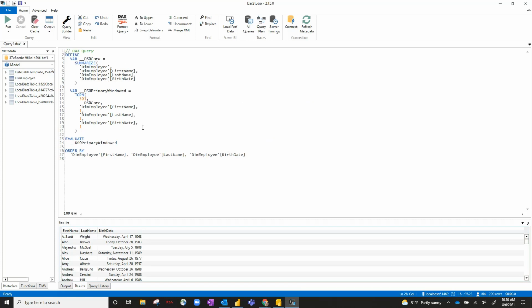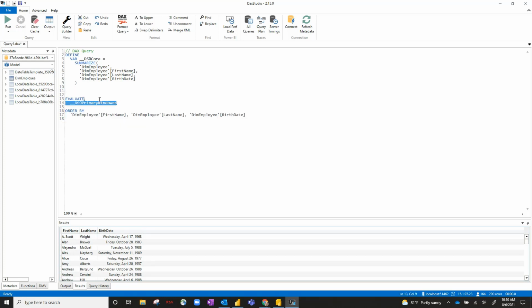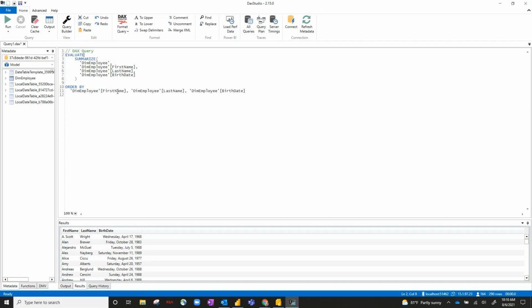So that's what the query looks like. There are a few things in here that DAX doesn't necessarily need. So this, for example, we don't need, along with this define statement. And in DAX Studio, they're actually using evaluate rather than define. So this is what our query looks like. We're summarizing a table based off of first name, last name, and birth date, and then ordering by first name, last name, and birth date. So we go ahead and hit run. This is what our dataset looks like.